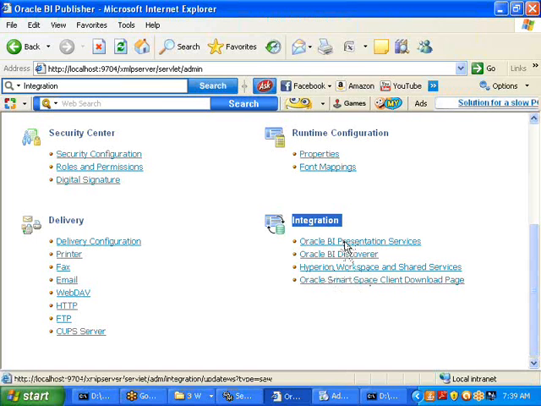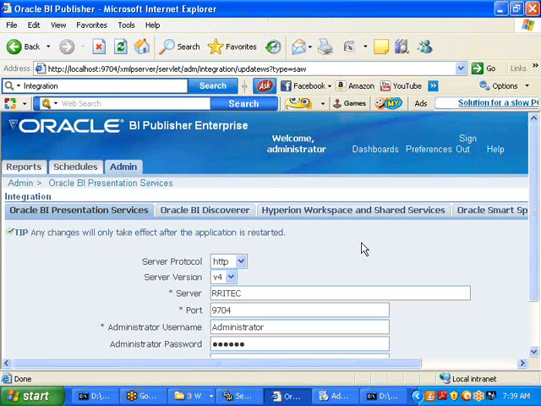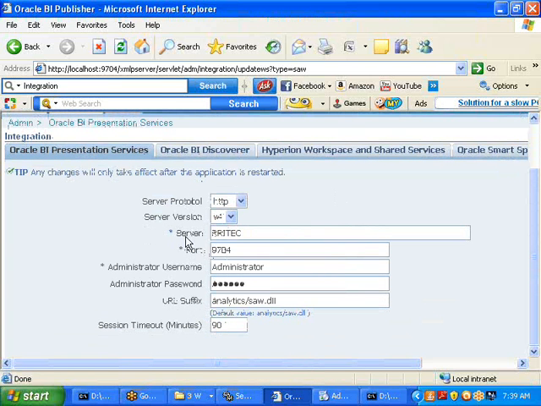As of now, our interest is to integrate with Oracle OBIEE, that is Oracle BI Presentation Services. If you click on that, it is taking all the information of your analytics. Your analytics server name is what, sir? rritec. Port number is 9704. Username, and it is also taking the URL suffix, which is analytics. Am I clear? Right, sir.